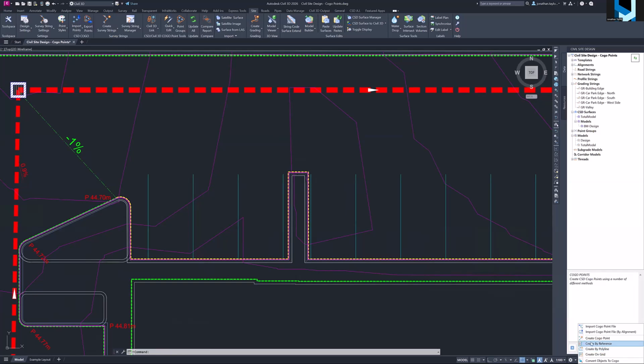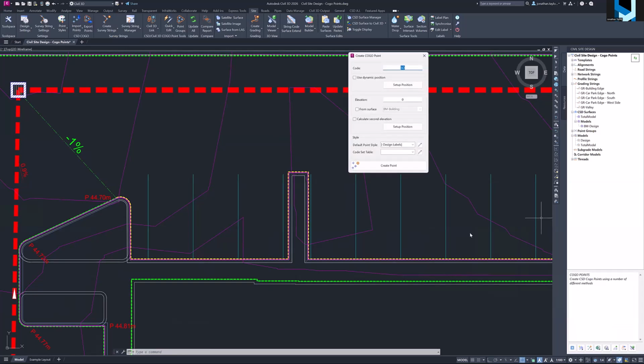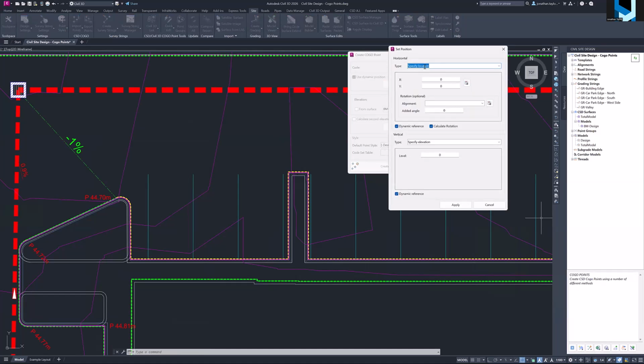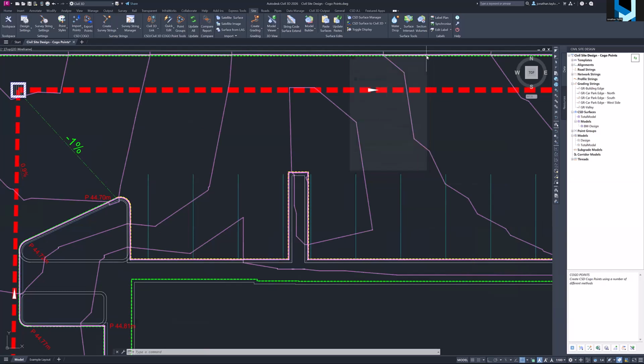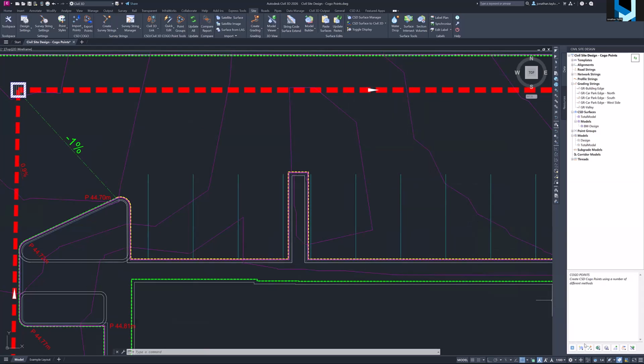So you could go create Cogo point. I will just mention that you can do it manually. Specify the location onto the polyline there if it happens to be one, which I'm expecting there will be, and then just say reference the string centerline level. Done. However, there is a slightly quicker way of doing this, which is create Cogo by reference.